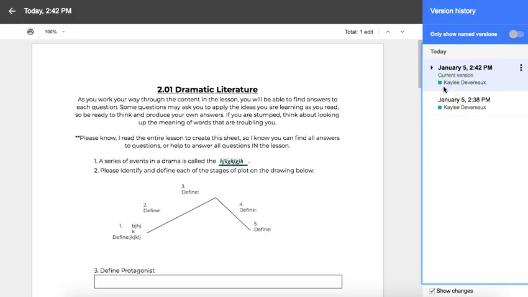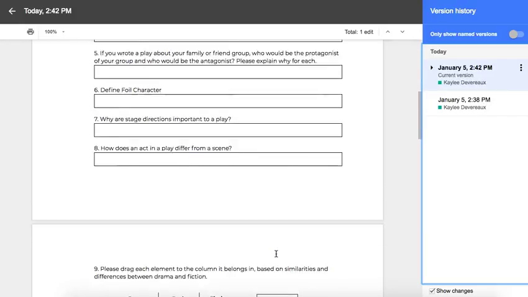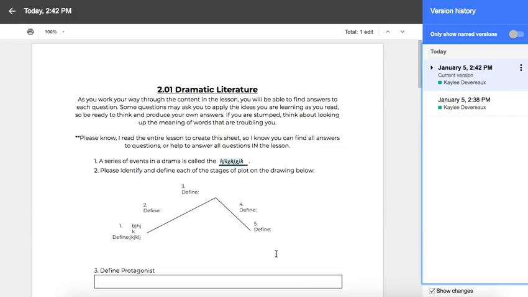And every time, let's say you leave the doc and you go back into the doc, it's going to generate a new version history over here. And so your teachers can go in and check this. And I can say show changes, and then it's going to highlight changes that you've made. So these are just some things that I want you to be aware of that your teachers can check, and you can also check.